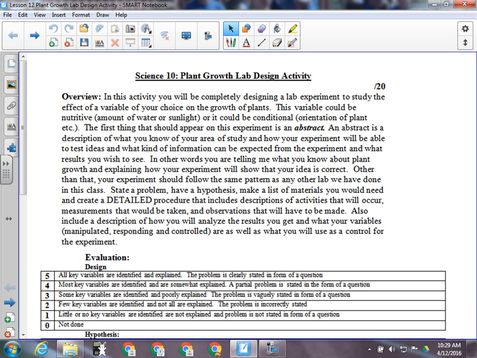It's an activity to review some things. Okay, by that time, what I want to see is an experiment designed from the problem to the procedure, including the procedure. An experiment that will test the effect of a variable of your choice on the growth of a plant. So you've got to come up with the problem.